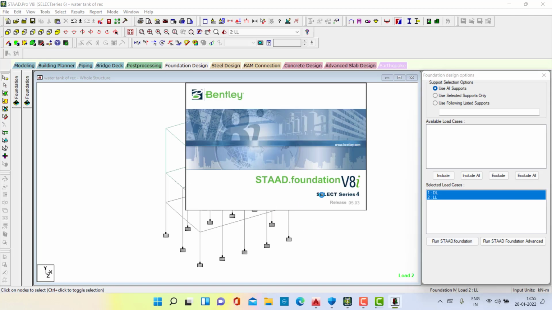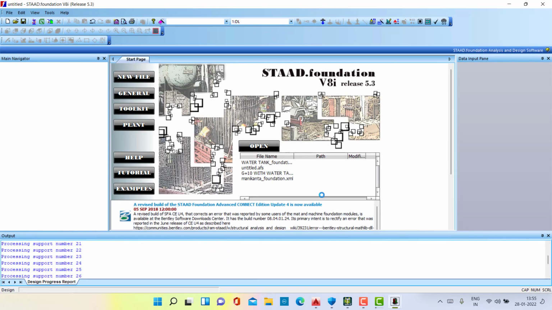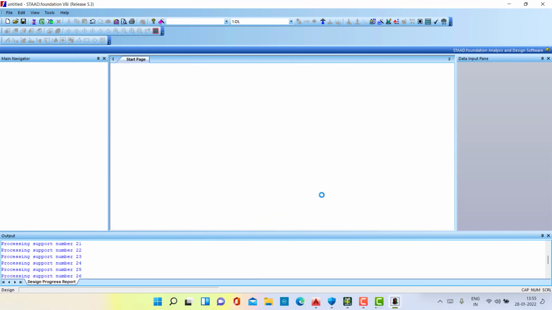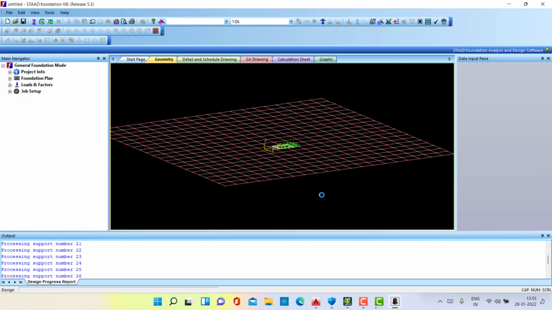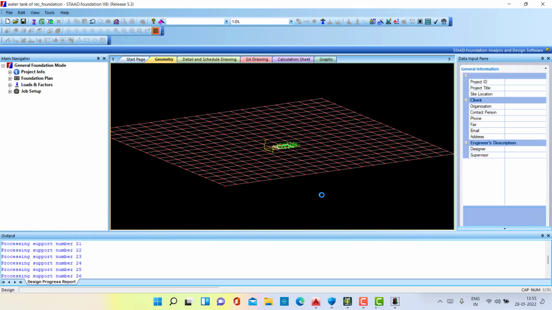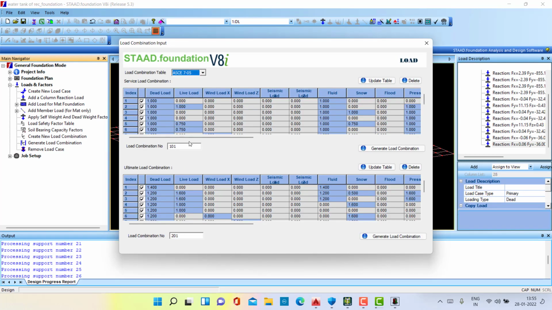It will be available here. It will directly open the structure, how many footings will be available, and we can calculate here. First of all, we should select the load. Here, loads and factor load. On the left side, loads and factors will be available, and click on it here. And here general load combination will be available, and click on it. It will open like this.